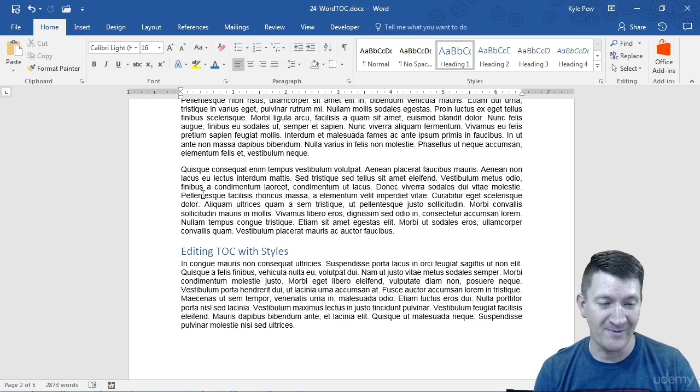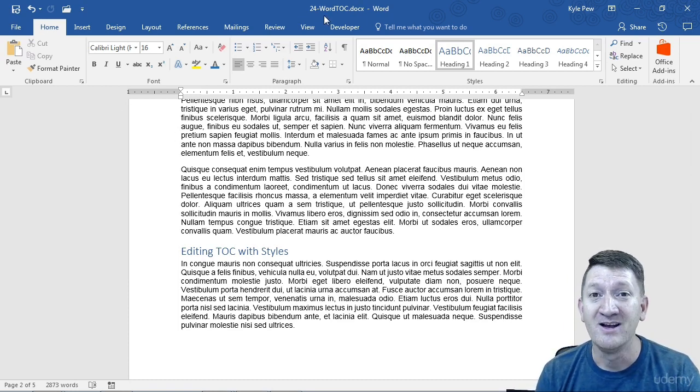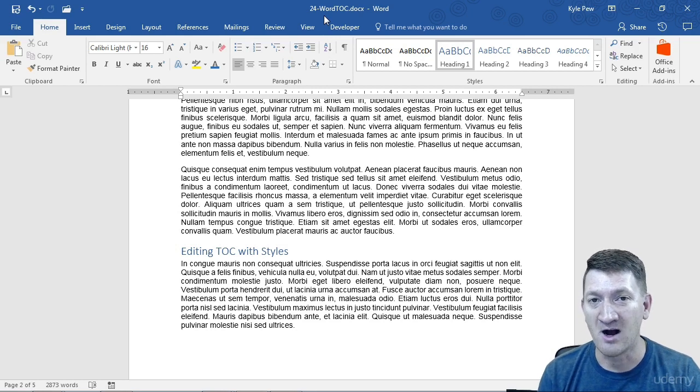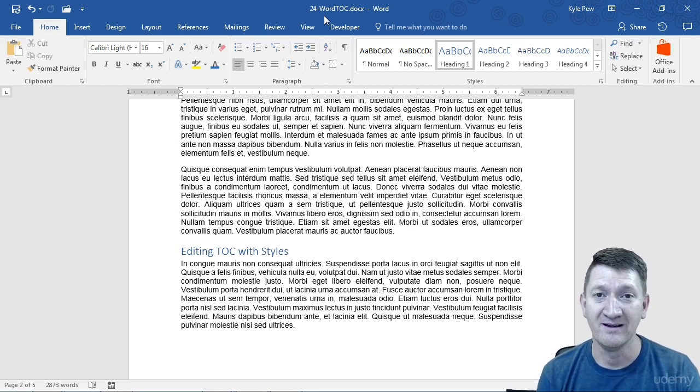So try this out. Make sure you download the exercise file, go through and style the document, style the heading specifically. And in the next video, we're going to see just how simple and just how quick it is to be able to create a dynamic table of contents based on styles within Microsoft Word.